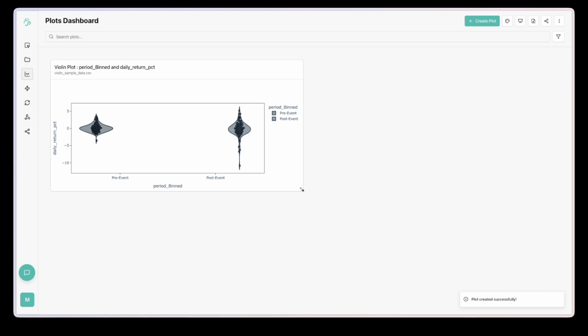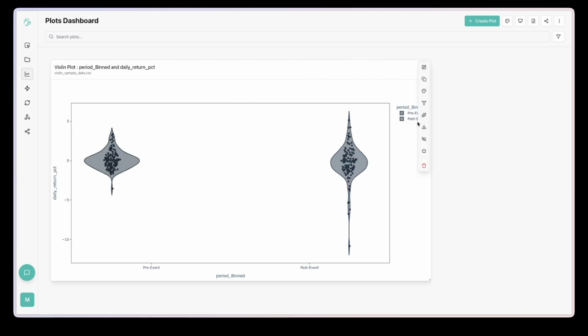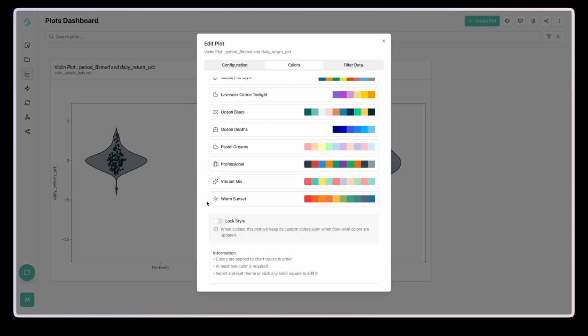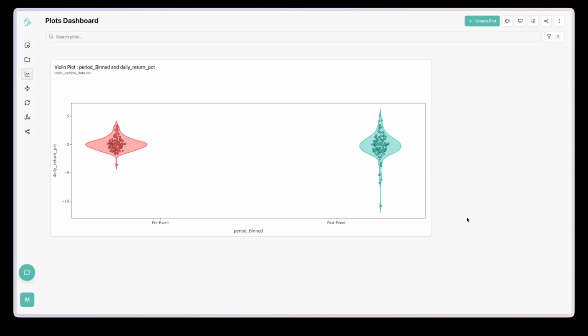The plot has now been created. I can quickly hide the legend and change the styling. In this case, I want a styling which is called Vibrant Mix, and I select this. I apply the colors, and here we are. The plot is now ready to be exported.